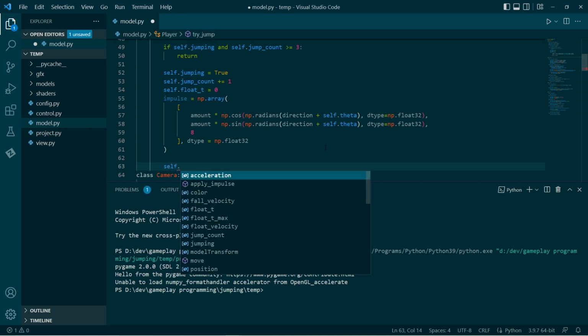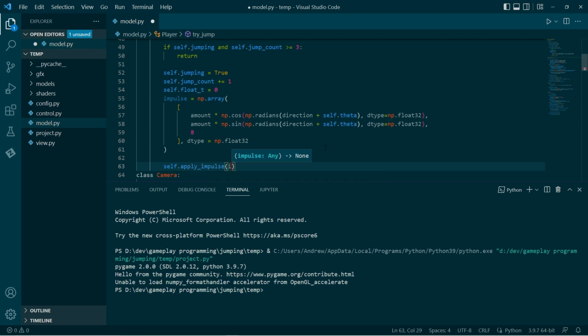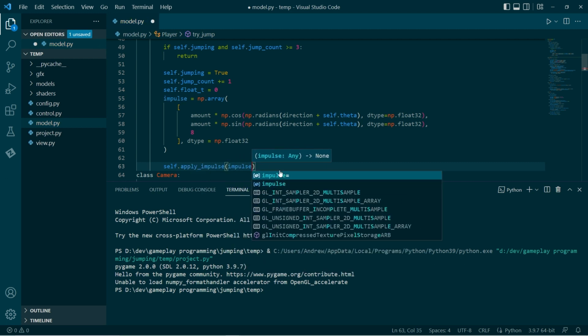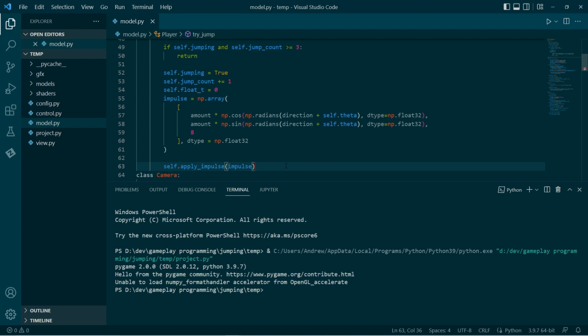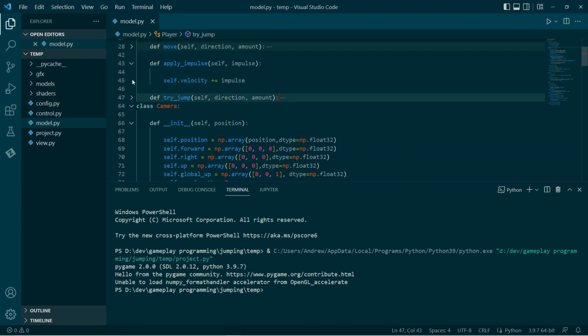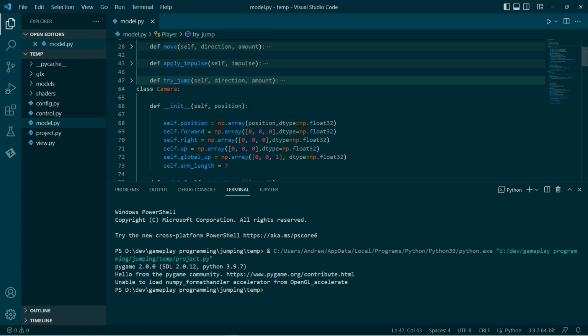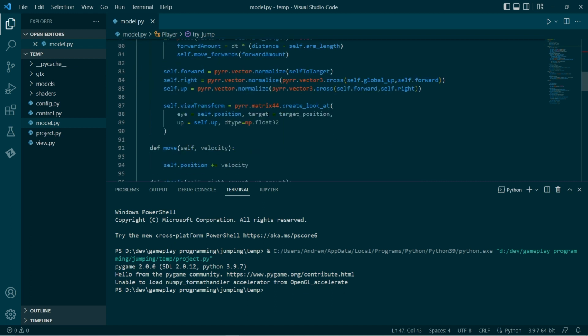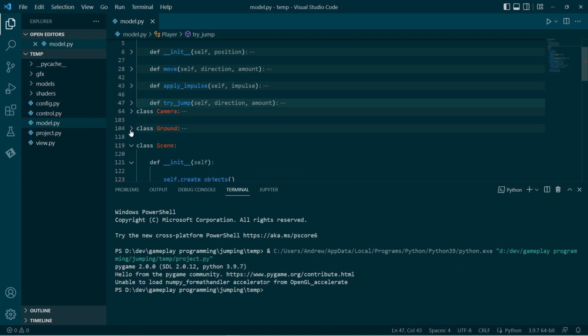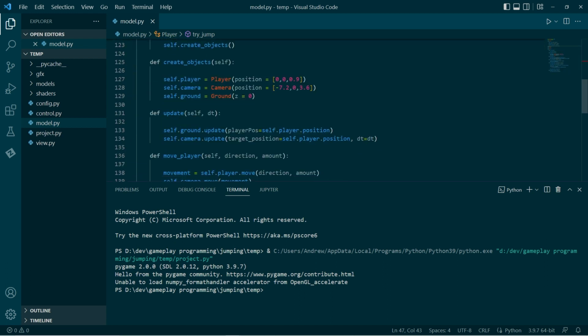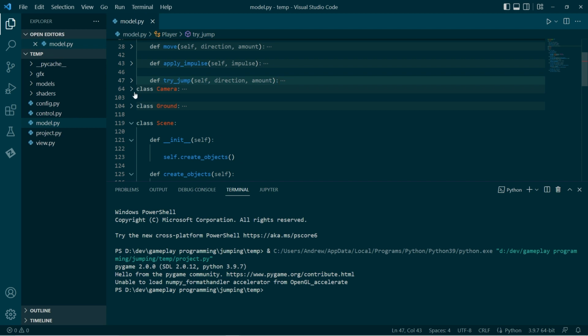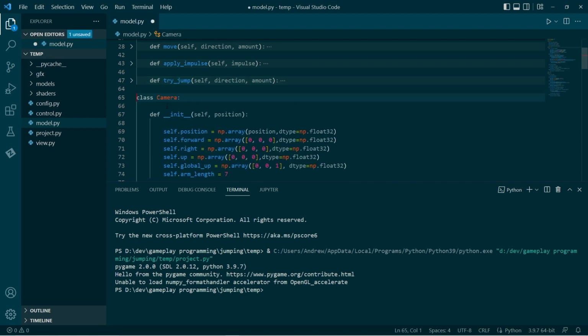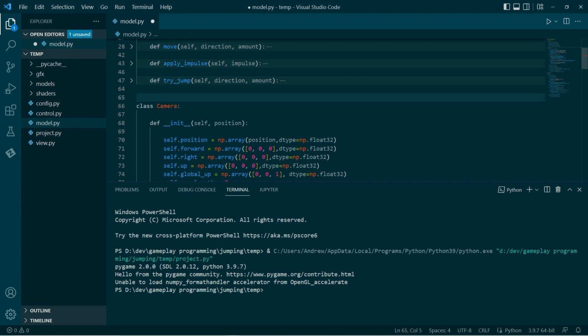So we can then go self apply impulse and pass that in. Okay, so we can see at the moment, if we go down to the scene, that the player doesn't really have an update function. So in future, we will make a full update function, but right now, I'm just going to make a simple function that just calculates the jumping movement. And I'll be very imaginative and I'll call it calculate jump.